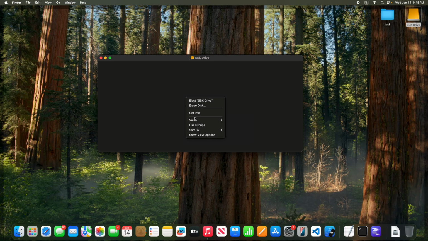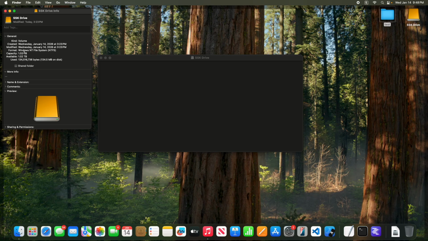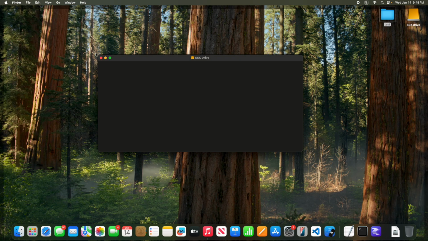And you might notice you cannot add data into it. Like if I try to drag this folder into it, it doesn't work, and there's no option to add things. This might not happen with all USB drives, but it has to do with the file formatting. So this one came formatted as NTFS, or a Windows New Technology File System.